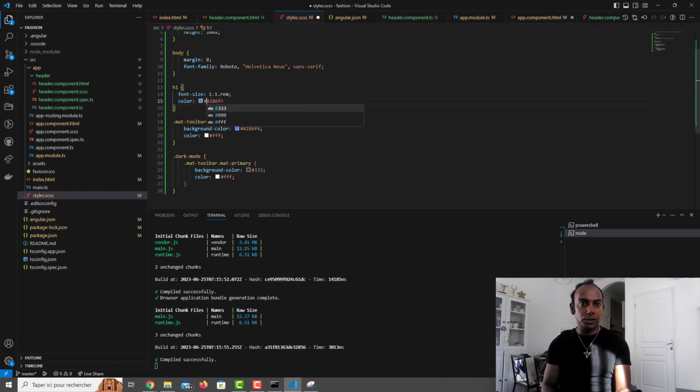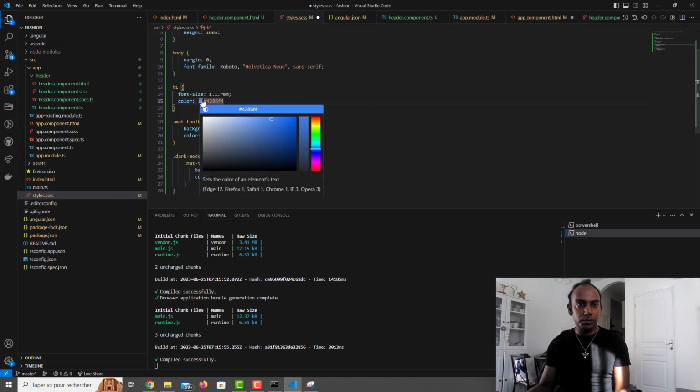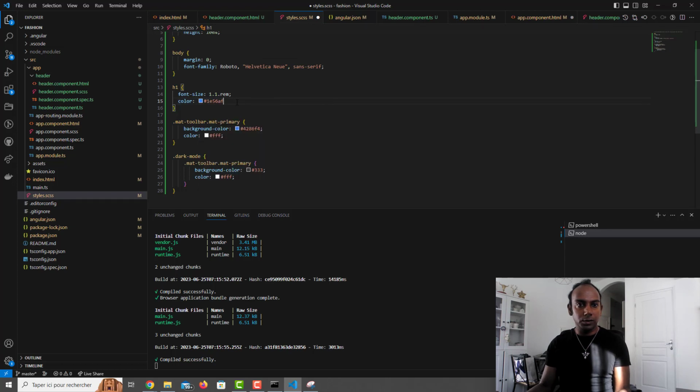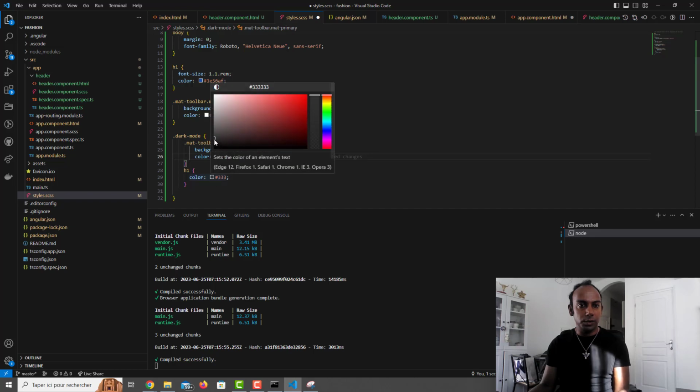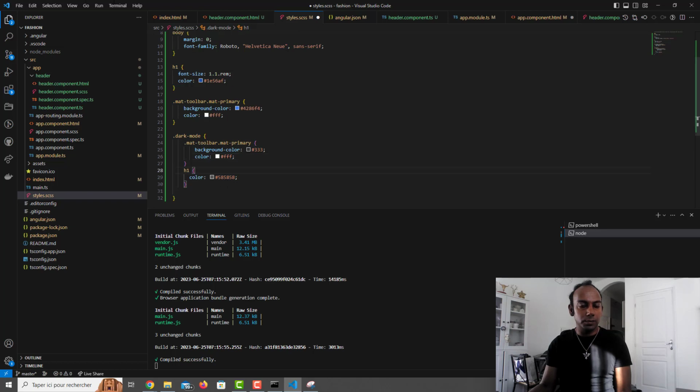If you don't know, you can also press here, and you can choose in the same palette here. So this is important. And if you go to the dark mode, we want to switch also the color. So we don't need to change the font size, but we need to change the color. So we will go for something similar here, but maybe a little bit lighter. Okay, so we can watch what we have here.